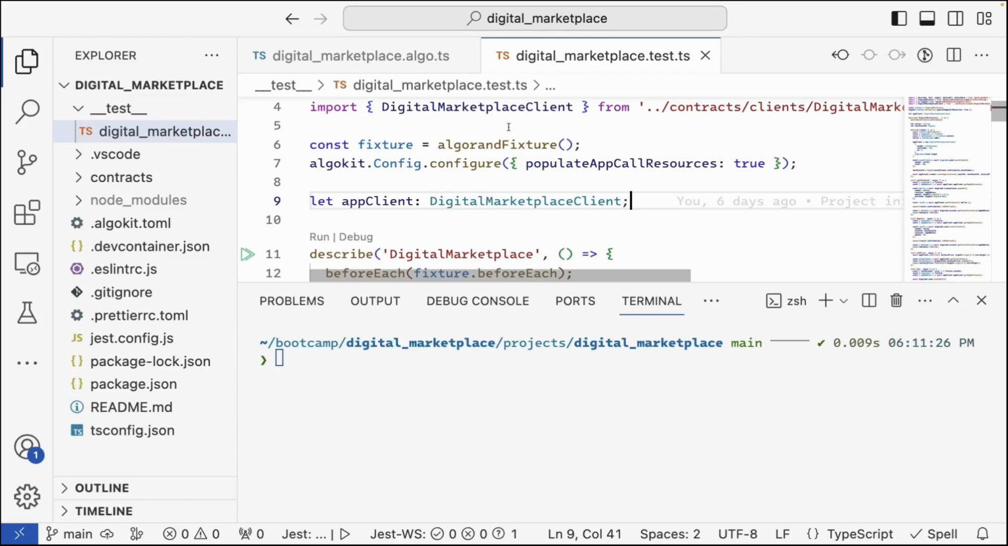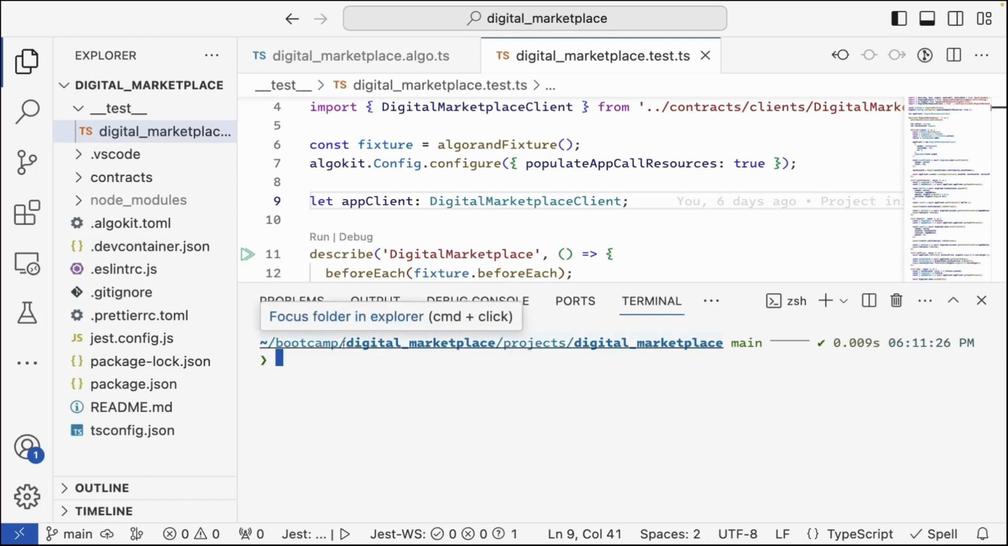So to get started, like I said, we're going to be using an AlgoKit template, just like we did an AlgoKit template for smart contracts. If you remember, at the very beginning when I did an AlgoKit init, I made a project called Digital Marketplace, and I just did a smart contract, and that project is called projects/digital marketplace.